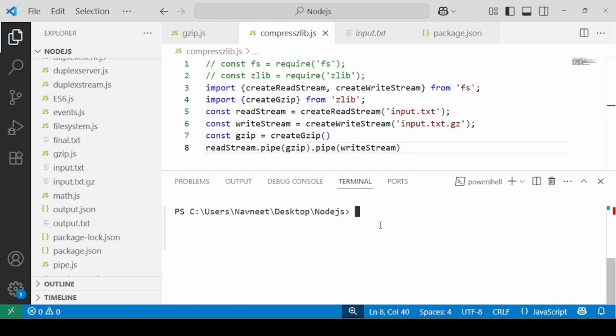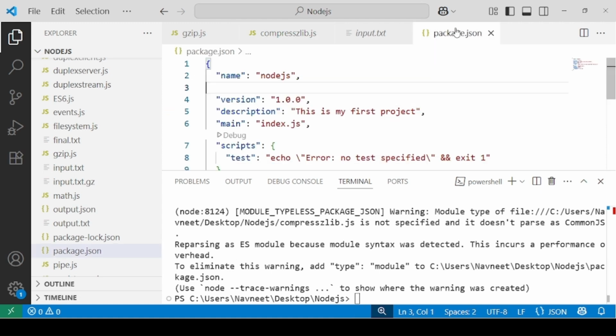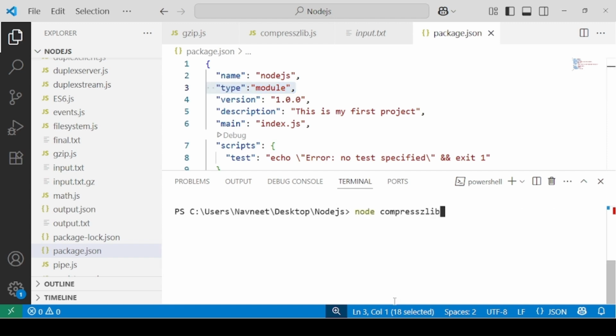Check the result again. You're going to get exactly the same result. So why is it not working? Because you need to come to package.json and type should be module. Now when you check the result, it would work.